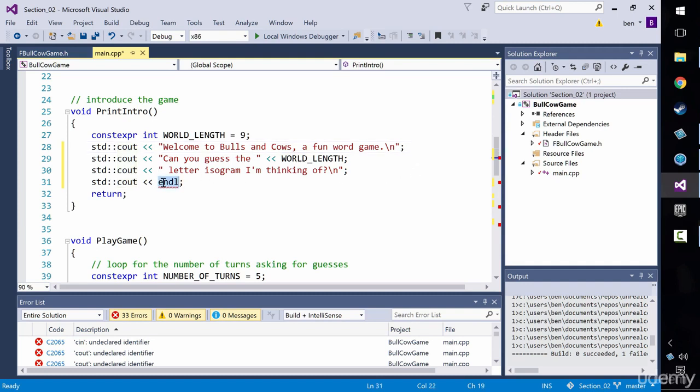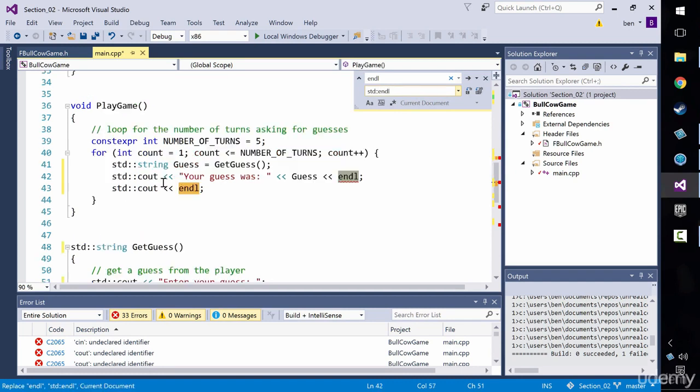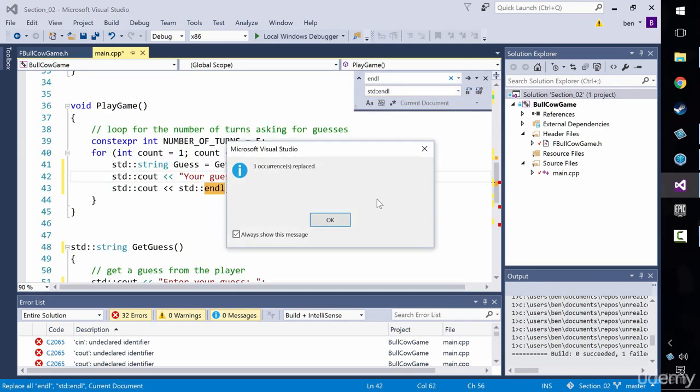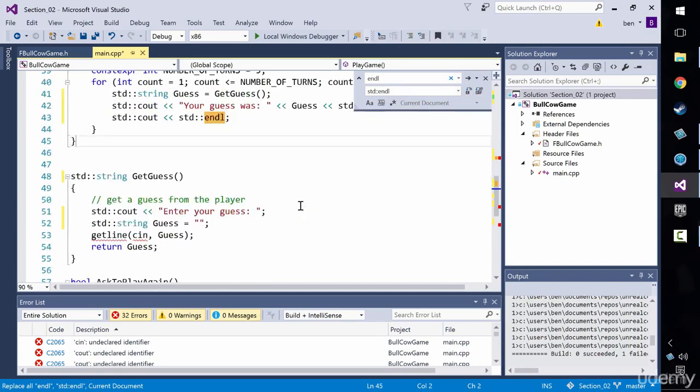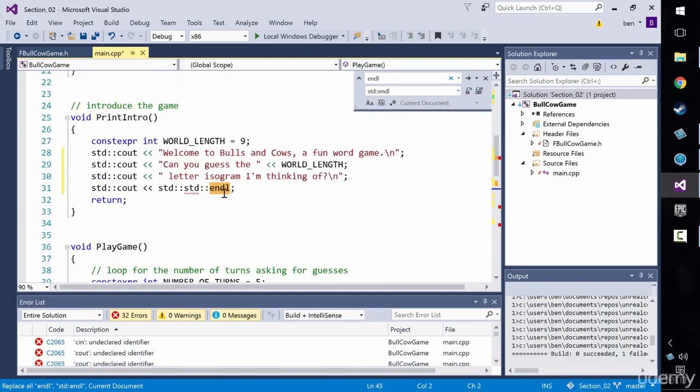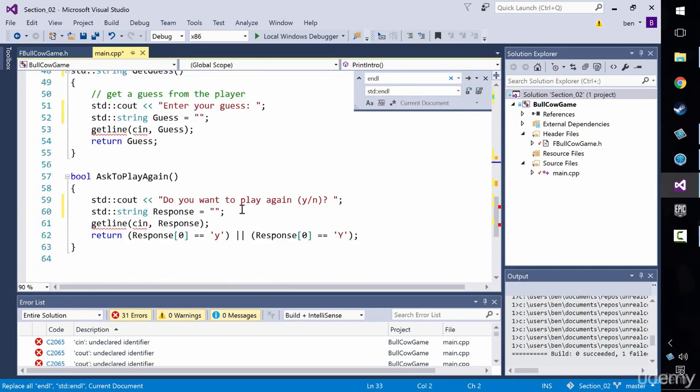Cool. All right, so I'm just going to finish this off with a few more Control H's. End L, replace all. Okay, so now it's found our endls. What else has it got a concern about? It's done a double replace there, or I have, because I've been a fool. What else have we got?